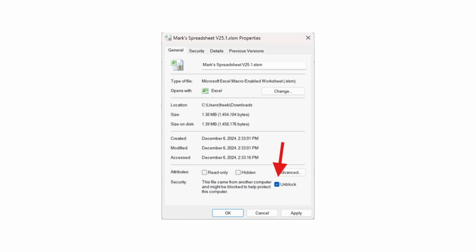Once you have downloaded the latest version of Mark's spreadsheet to your computer, move the file from your Downloads folder to a folder of your choice and rename the file if desired. Right-click on the file and select Properties. At the bottom of the General tab, there is an Unblock checkbox. Make sure it is checked and click the OK button. This will release the security restrictions on the file so it can be used.